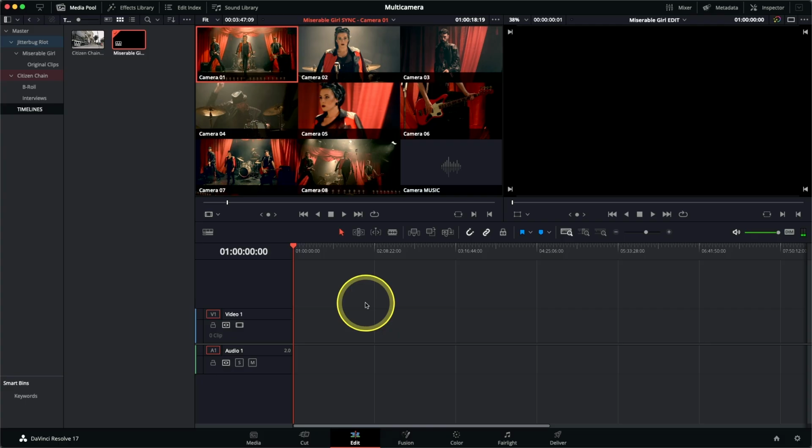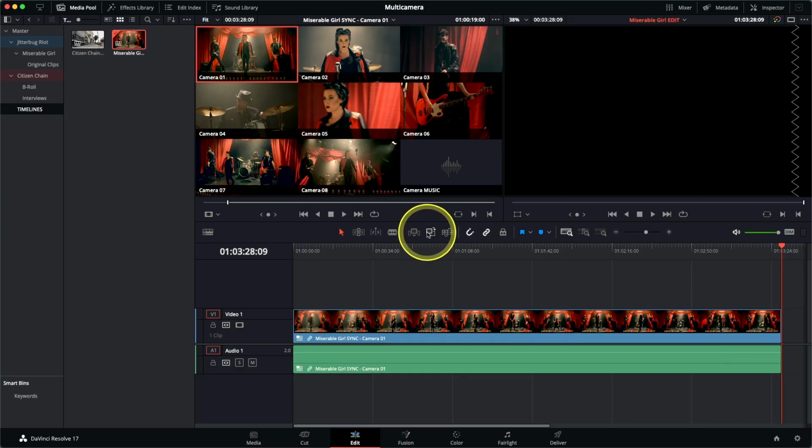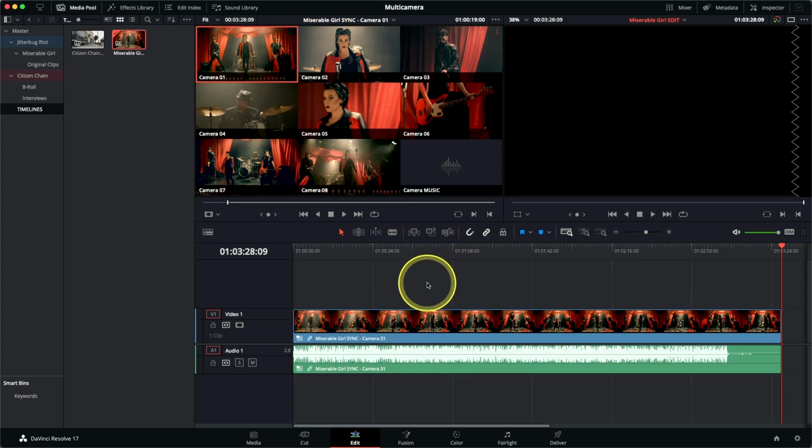So I'm going to find the start of the performance and set an in point. Using audio scrubbing is very useful to be able to find the beginning of that multi-camera clip. However, I can always trim it in the timeline anyway, so I'm not too worried about finding the exact point. I'm just going to make an overwrite edit for this clip, just as you would normally do for any clip.